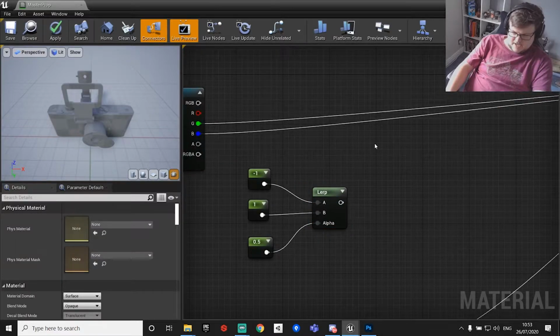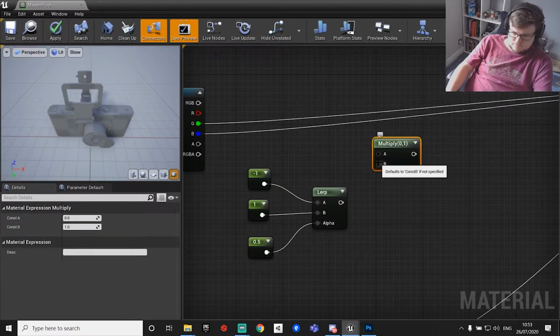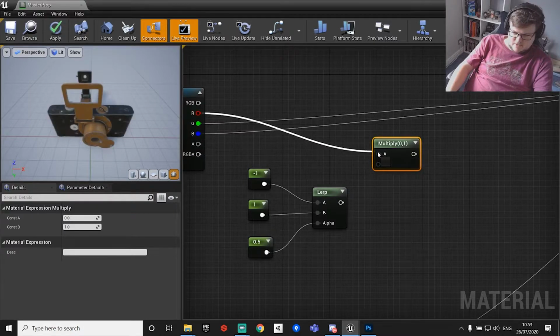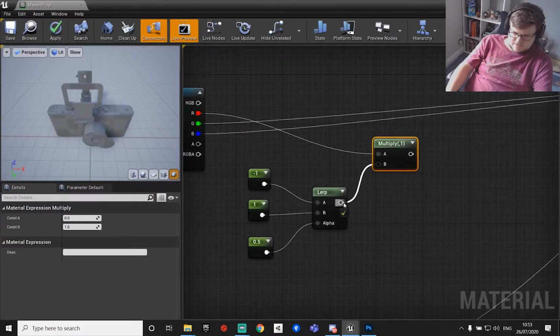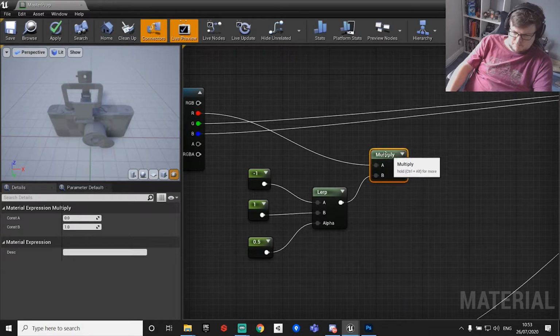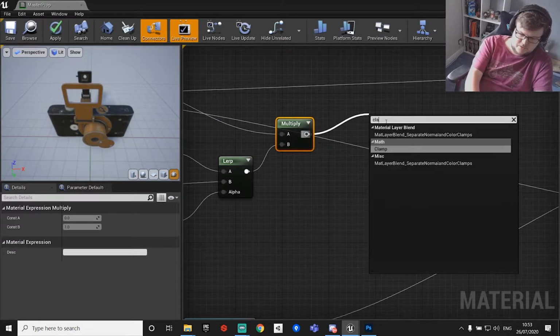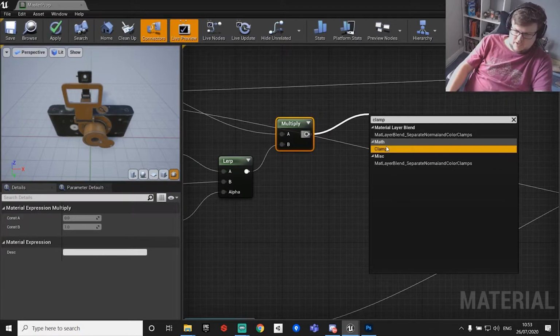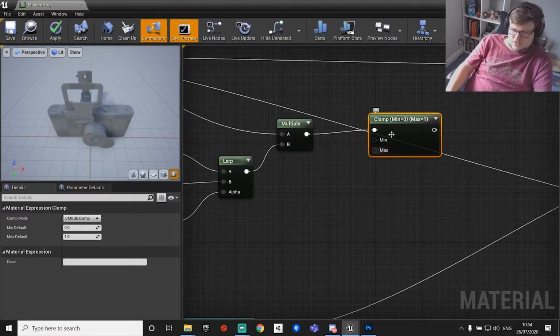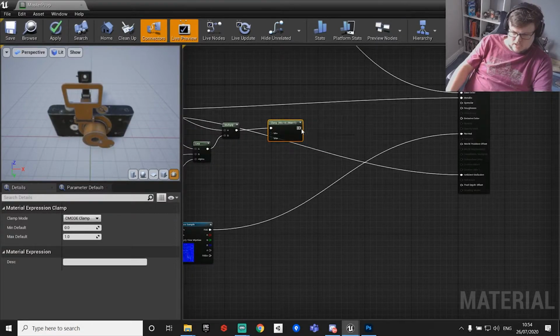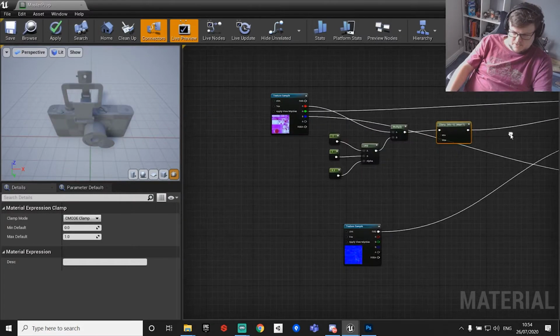Next, I'm going to add a multiply. I think it's a multiply. And I'm going to add the red channel in the top and the lerp in B channel. So it's going to take these two values and multiply, if I remember rightly. And then I'm just going to clamp it as well, between a value of 0 and 1, because roughness shouldn't be any higher than 1. And then I'm going to plug this inside the roughness.